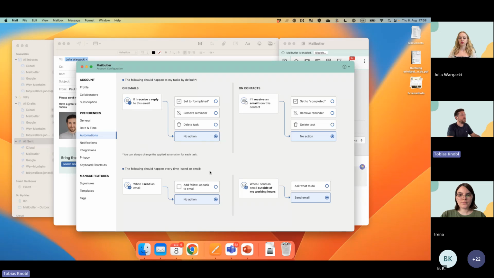The first one is down here, which I would like to explain. The following should happen every time I send an email. So when I send an email, please add a follow-up task. For me, every email I'm sending, I'm adding a follow-up task just to remind me if I don't receive a reply. But that would also mean that when I'm sending today, for example, 50 emails, I have Monday morning 50 to-dos. That's also not very productive and helpful for me. So that's why we have a second automation.